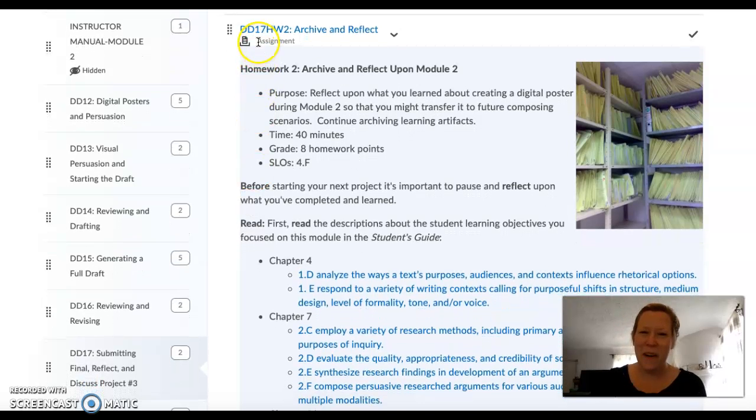And then the second part of the assignment is to archive and reflect. So very similarly to what we did last time, you're going to be thinking about what you learned in this unit and how you could transfer it to future composing scenarios. That's going to help with that link between what we did in this assignment and what you might do in your professional life or your personal life or even your civic life.